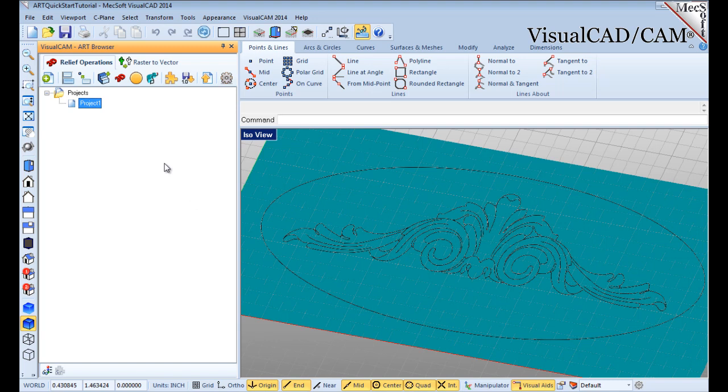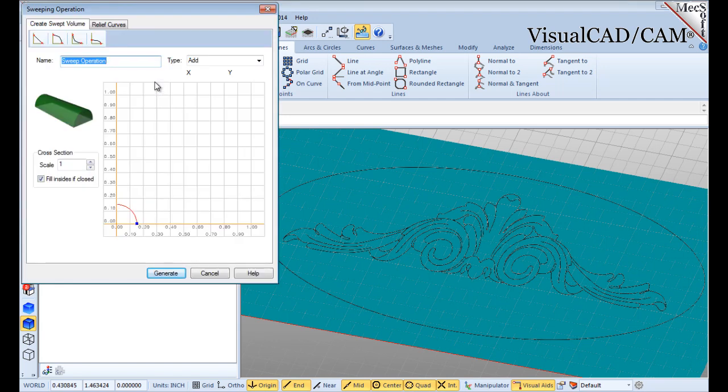The Create Sweep operation allows you to sweep a cross-section shape along a selected rail curve to generate a swept volume. This function is typically used to create borders, highlights, and even 3D text shapes. Select the Create Swept Volume icon from the 3D Relief Operations toolbar to display the dialog. Under the Create Swept Volume tab, select the cross-section shape to be Convex Arc from the toolbar at the top.